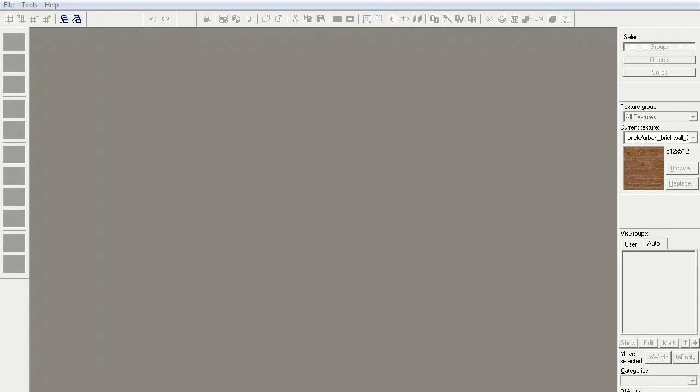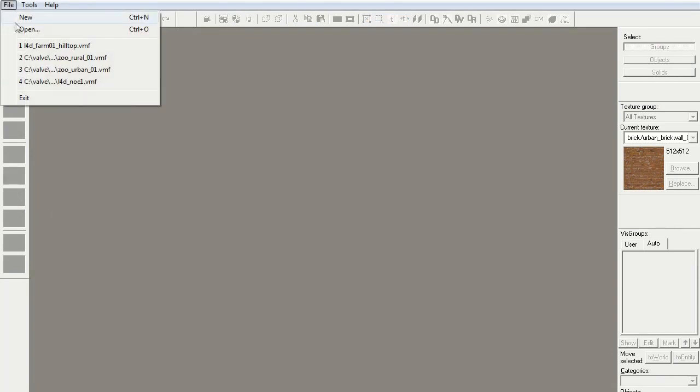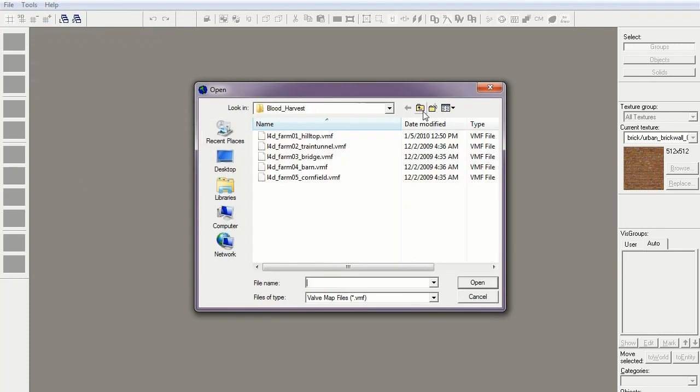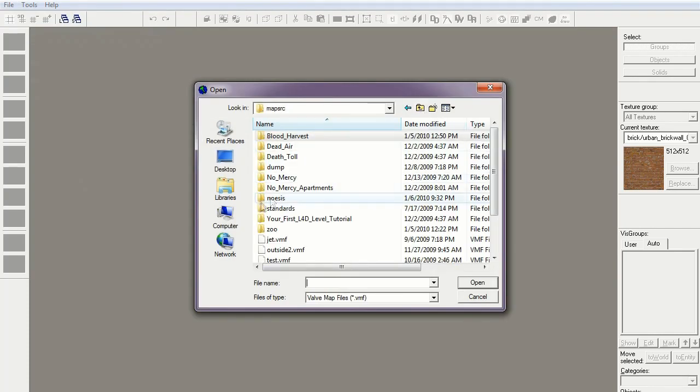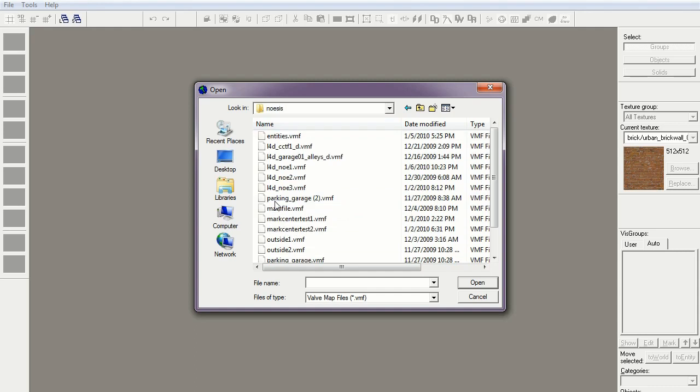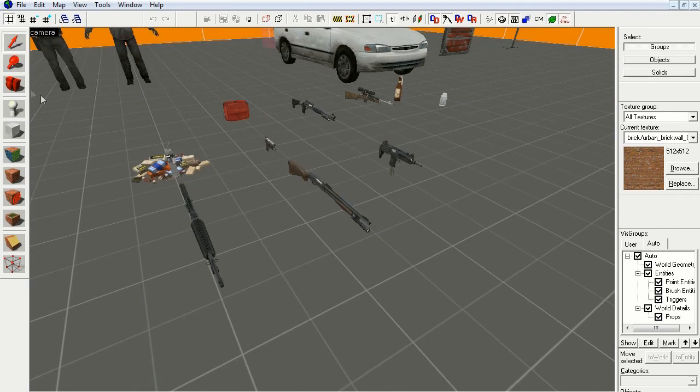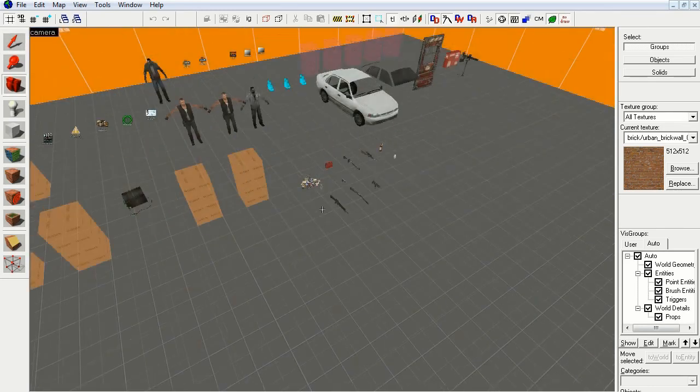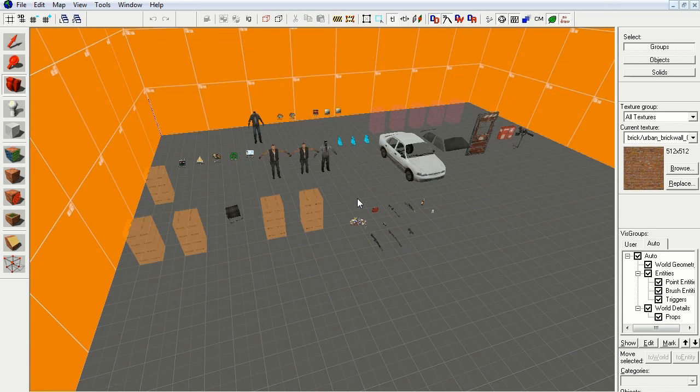Now let's pull up the map for you guys who want to follow along. Go up to File, Open, go back to your main folder, and open your Noesis folder, and then open up your Entities file. And this is a zoo map for the various entities that are in Left 4 Dead. And let's go over each of them and some specific things about them. And these are also in alphabetical order.